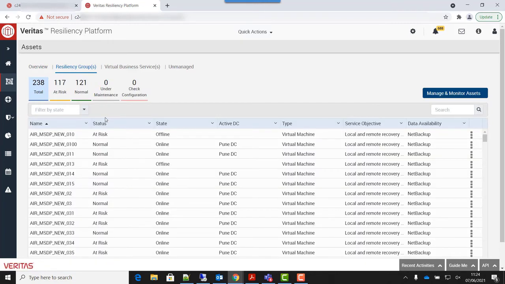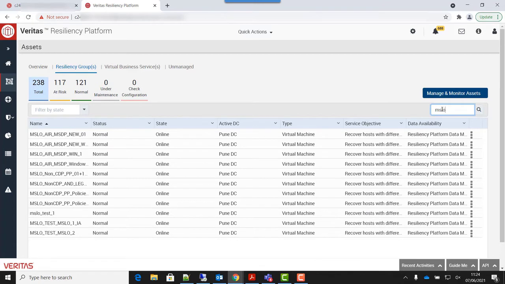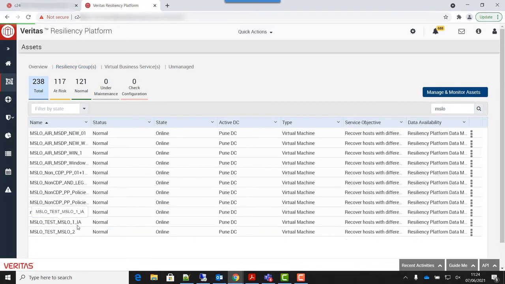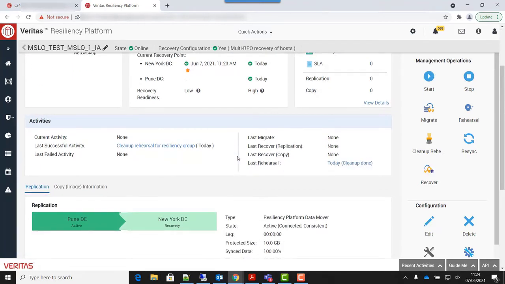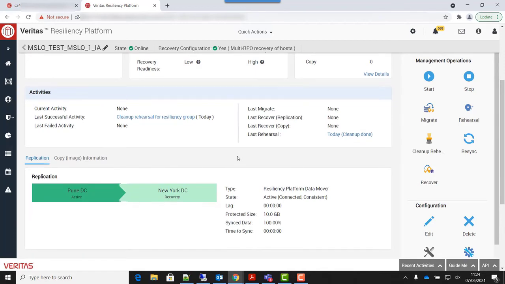Here there's a bunch of resiliency groups that we can see. We'll look for the multi-SLO ones which we've already created, and essentially there's a wizard which will guide through the process of adding protected workloads into this environment. And what we see straight away is the different service level objectives that have applied to this workload. We can see straight away that in New York, the various replication is currently up to date, and we can also see the backup jobs which are resident inside that environment as well.